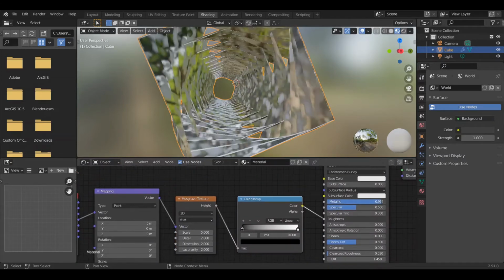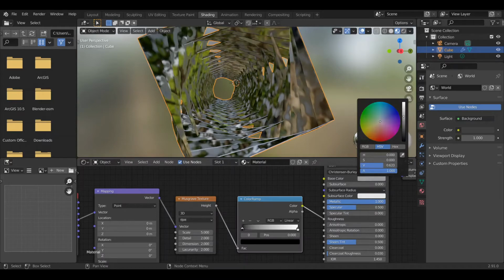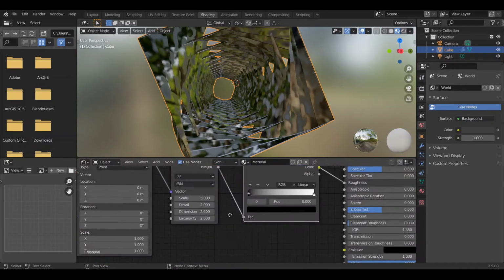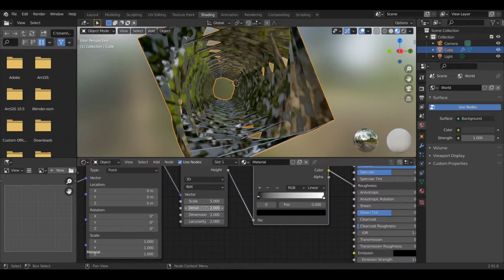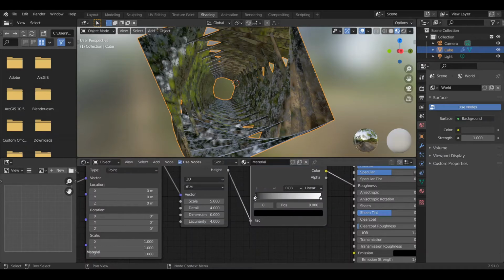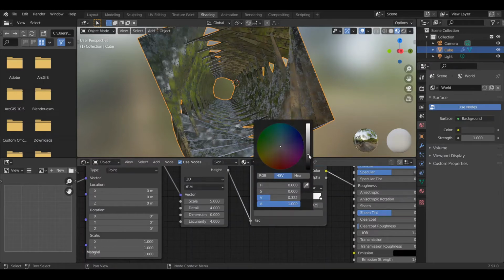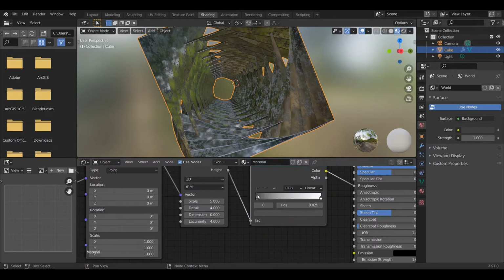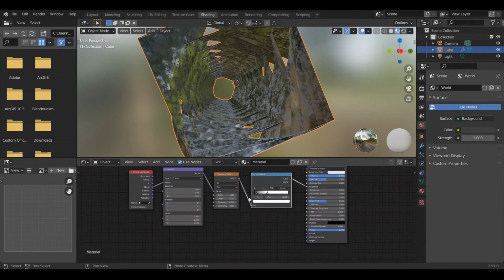Bring the metallic all the way up and the base color to gray. And in the Musgrave, bring the detail up to 4, dimension to 0, and this thing to 4. Now, with this, we need it a little bit more dark. Okay, now it's looking cool. As you can see, you can play with these values as you like.